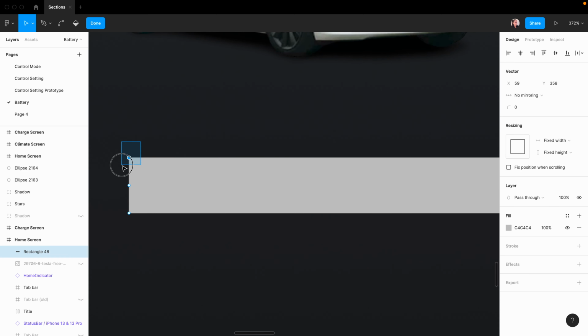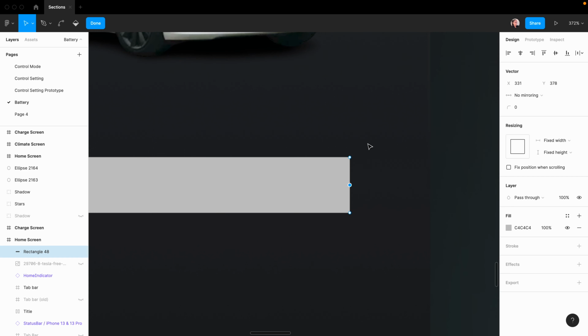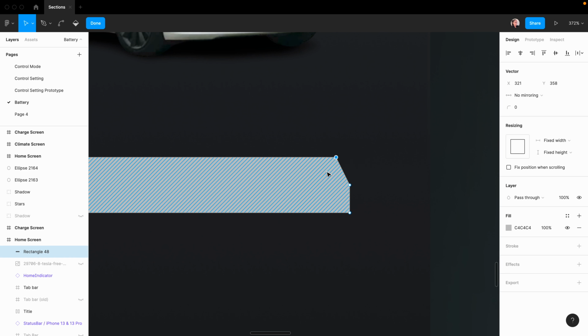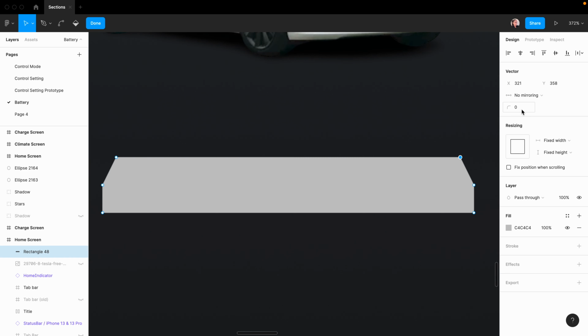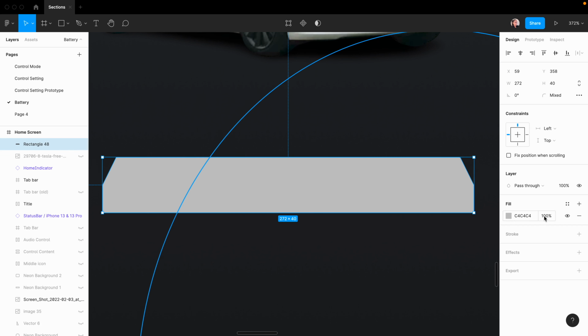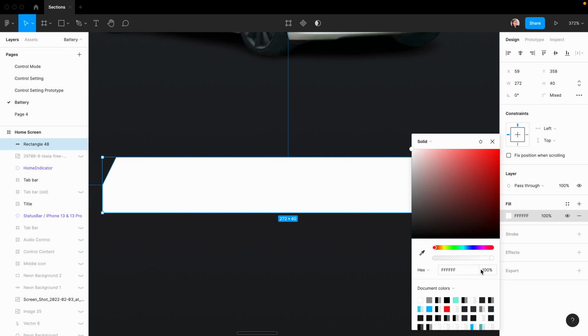Okay, now take this point and go to the right 1 pixel. Do the same thing for the right side. So select, shift, go to the left side. So all you need to do is put corner radius at 2. There you go. The body of the battery is done. We're going to add the fill color. It's going to be white. And for the opacity, it's going to be 20%.